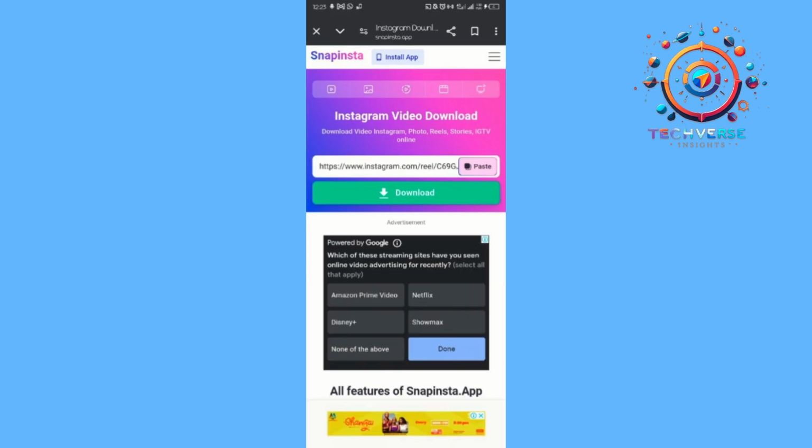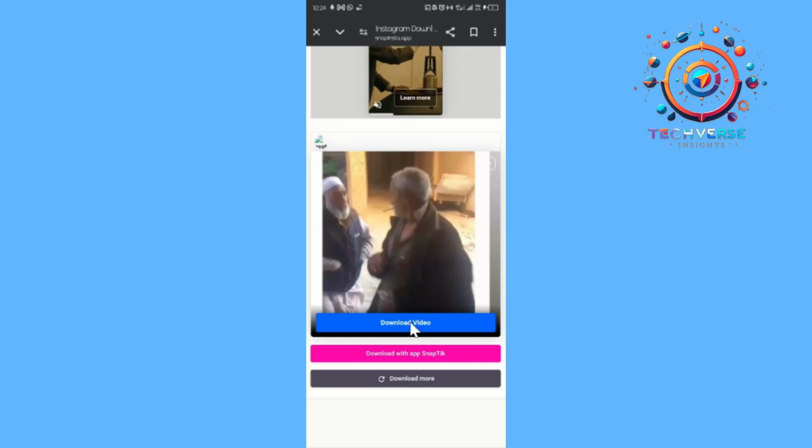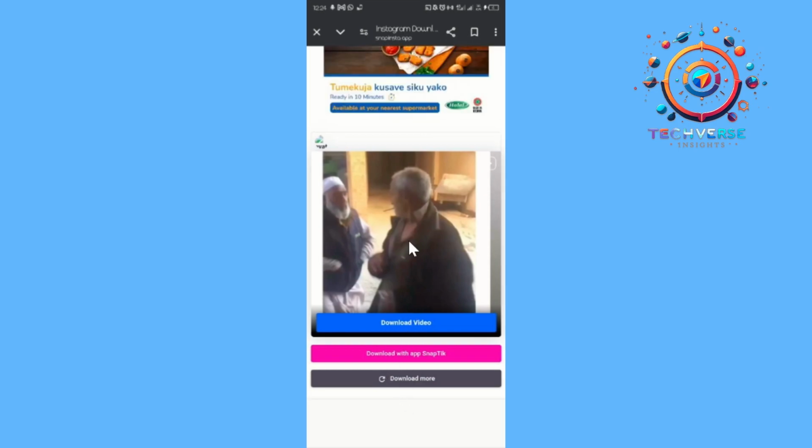Then I am going to tap on download. Since it's this one, I am going to tap on download either with Snaptik or tap on download, and once you download it using these two different options, you're going to be able to see it on your gallery.